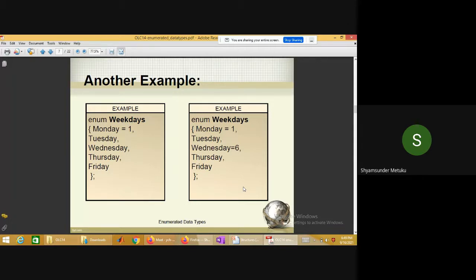So to not have that kind of relation, always try to define the first word, which is Monday, as equal to 1. Automatically Tuesday, Wednesday, Thursday, Friday will be incremented one by one. So Tuesday will become 2, Wednesday will become 3, Thursday is becoming 4, and Friday is becoming 5. You can see, the moment I say Monday is equal to 1, Tuesday is not defined.